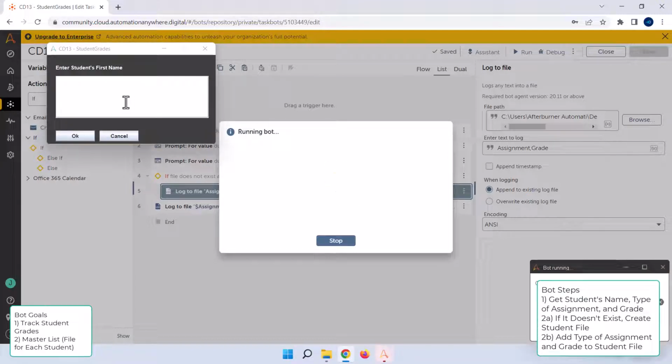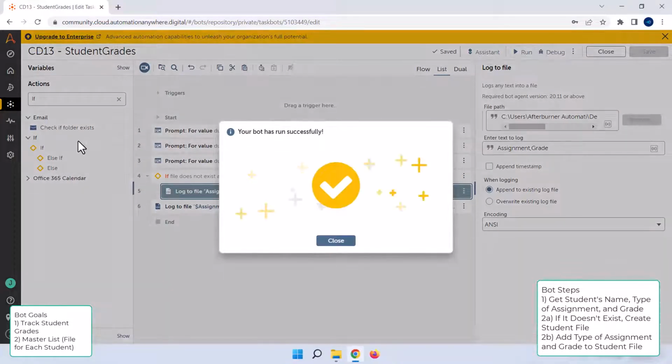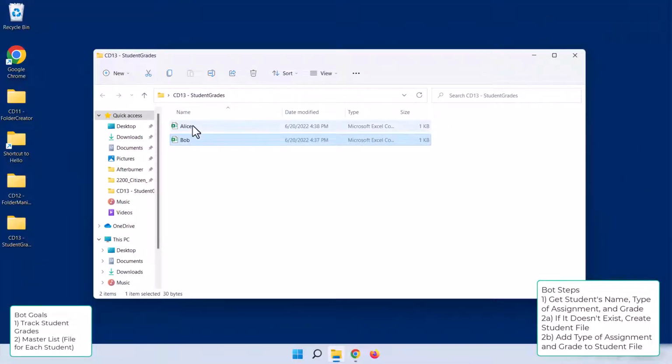This time, let's give it one of the same names we gave it earlier, Alice. But for assignment type, let's put quiz. And when the grade prompt appears, let's say that Alice didn't do quite as well this time and put 72. The bot ends, and again we'll head back to our CD13 folder, where we'll open our alice.csv file.